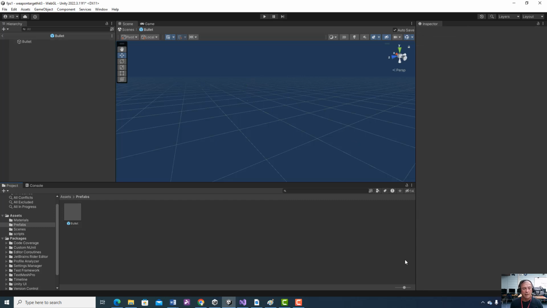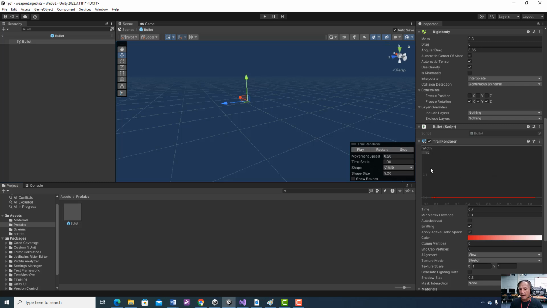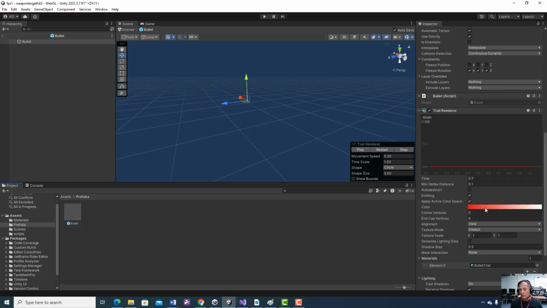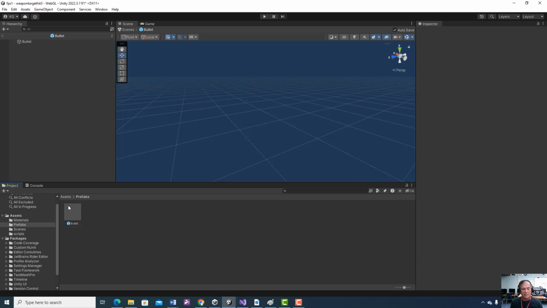Okay. Now for the trail renderer, I dragged mine way down here. I didn't want it too big, so I just grabbed this little button down here and pulled it down. I changed it to red, so I picked red from my color. You don't have to.